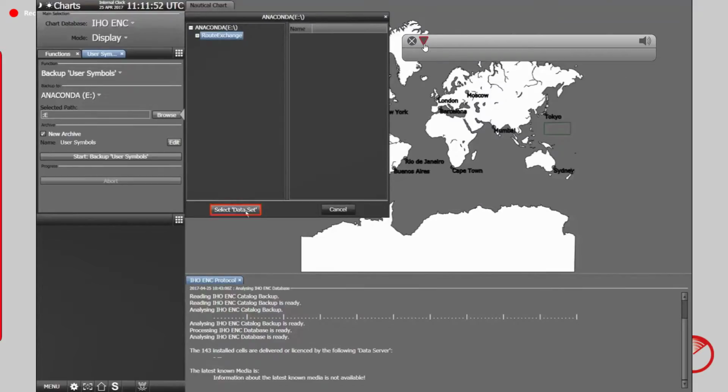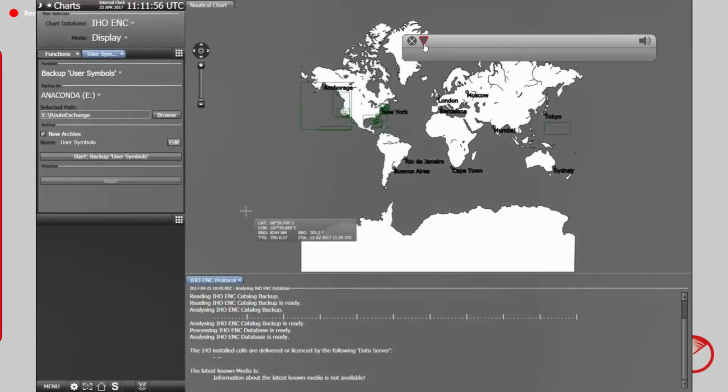Apply with Select Dataset. Alternatively, activate the New Archive checkbox and enter a proper name. Continue with OK.